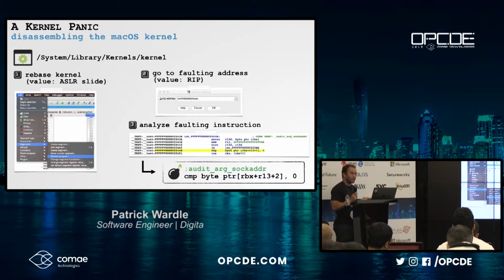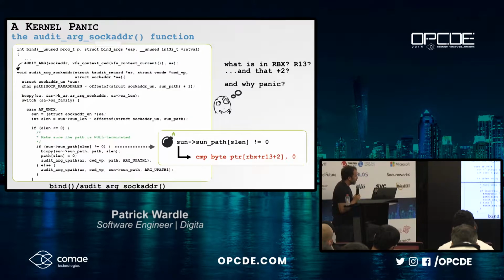This is an OpenBSM audit function, which makes sense because my user mode utility that triggered the kernel panic was utilizing OpenBSM auditing. So this indicates that in user mode, if you were talking to the APIs, there was some bug in the kernel that would trigger and crash the box. We can see it's a compare instruction that's comparing RBX plus R13 plus 2, and it's basically checking if that address is 0. Now, luckily, the audit_arg_sockaddr function, which we'll be talking about a lot, is open source.